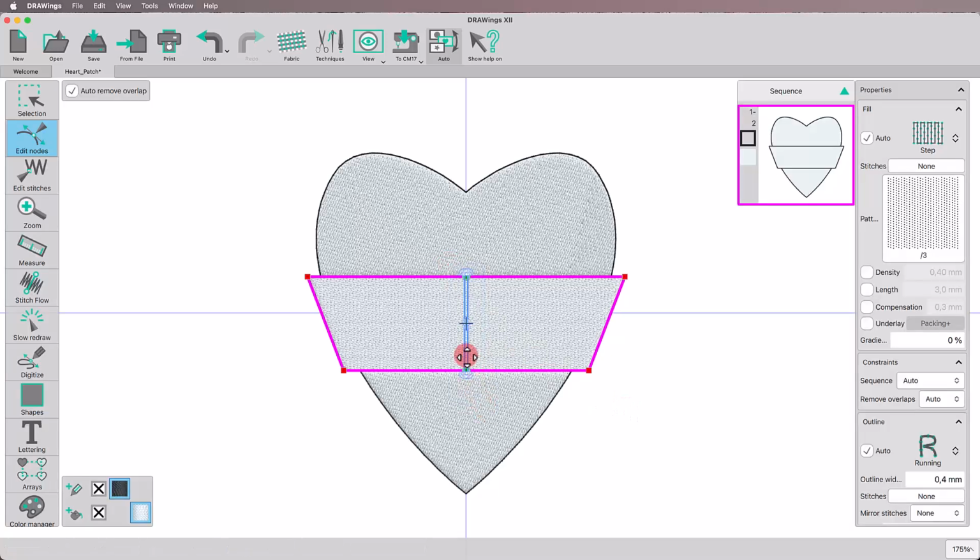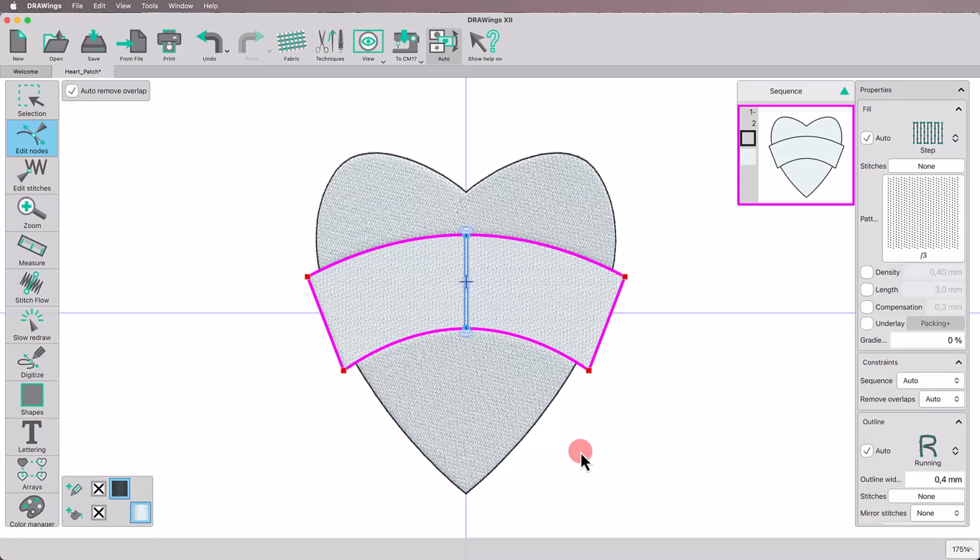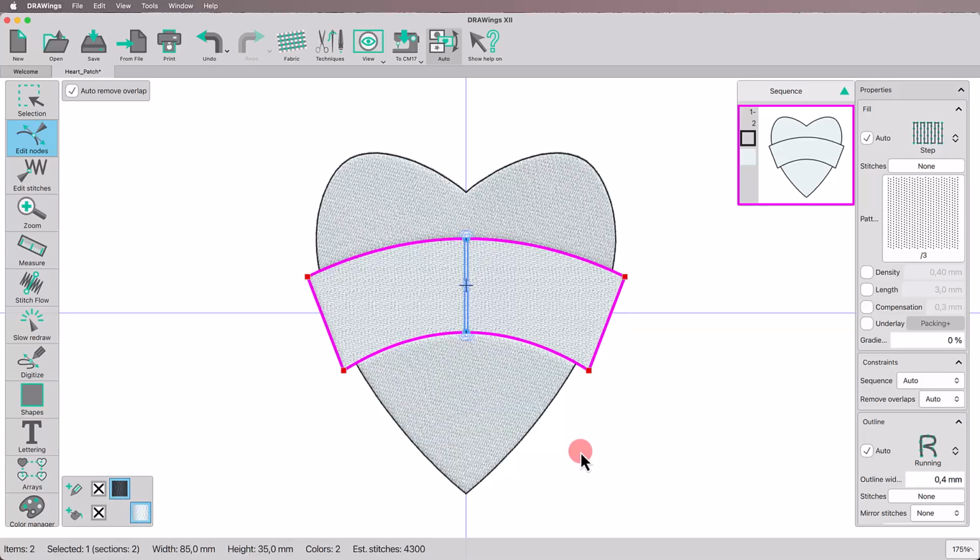Now, convert these new nodes to Auto Smooth and move them upwards to form a curve. The shapes are now ready.